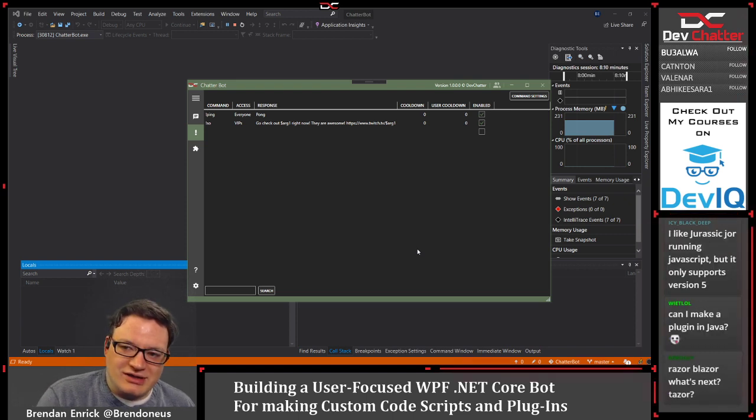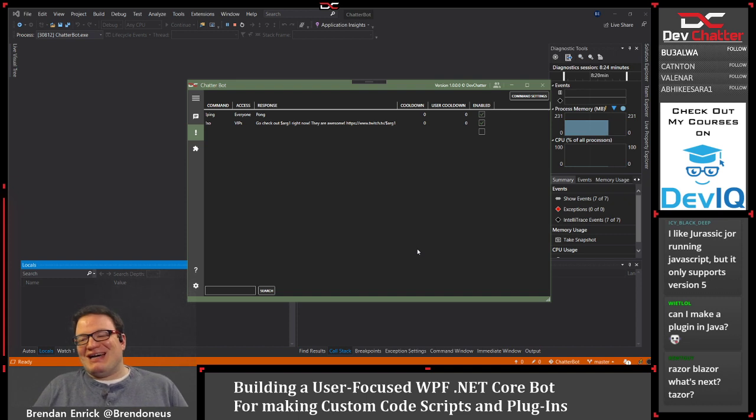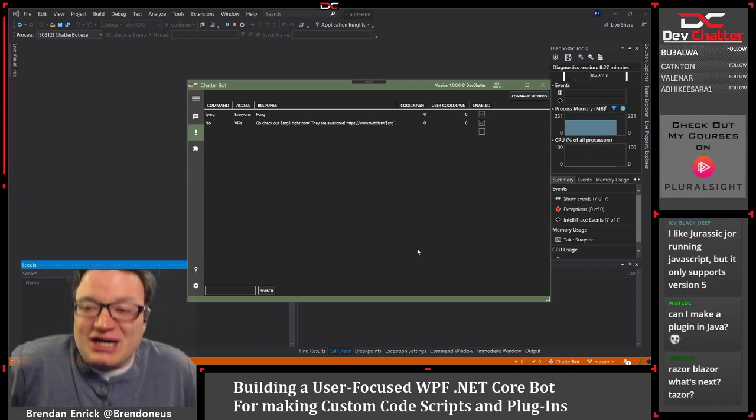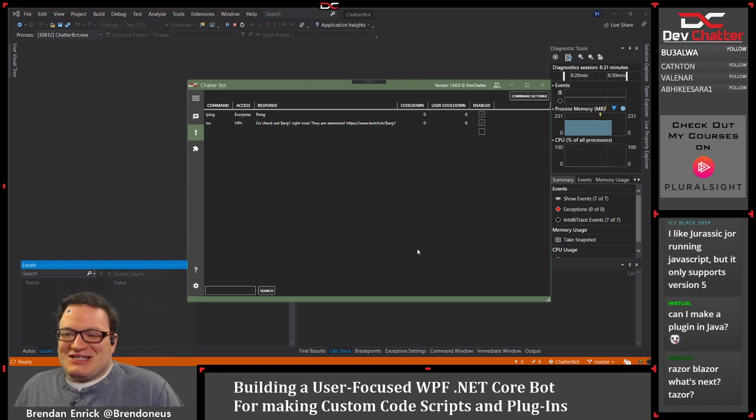Wheatlaw, you could technically, if you wanted to make a Java one, you could make one. You could make a Kotlin one as well. Technically. I'm just kidding. So Root Guy. Yeah. Razor Blazer, what's next?